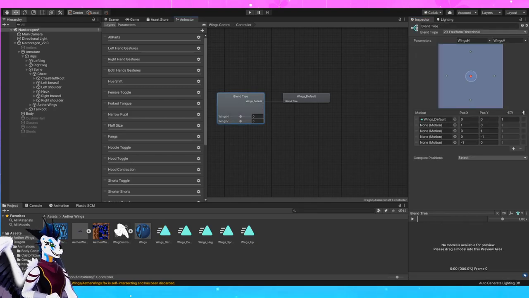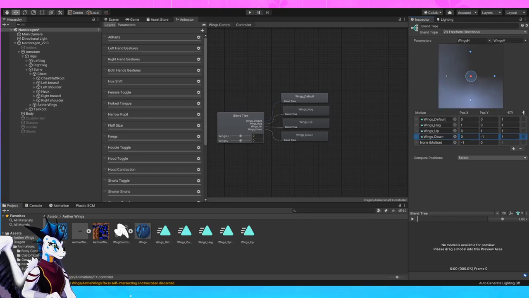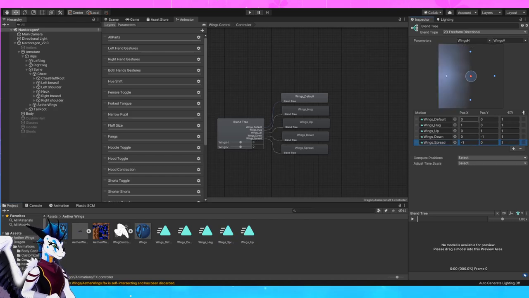Next, we're going to drag in the other anims. Start by selecting one of them and seeing where it is. So this one on the right-hand side is going to become Wing Hug. This one is going to become Wings Up. This one is Wings Down, and the left one is wings spread.